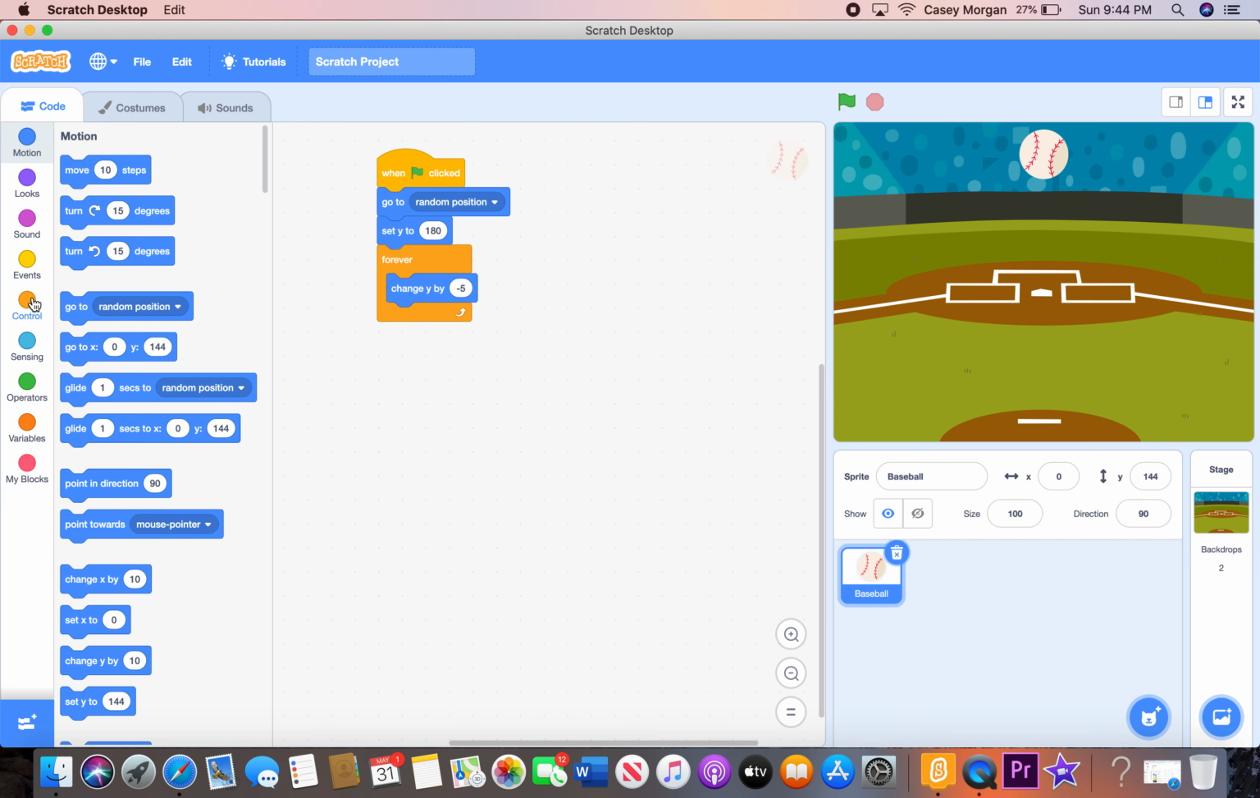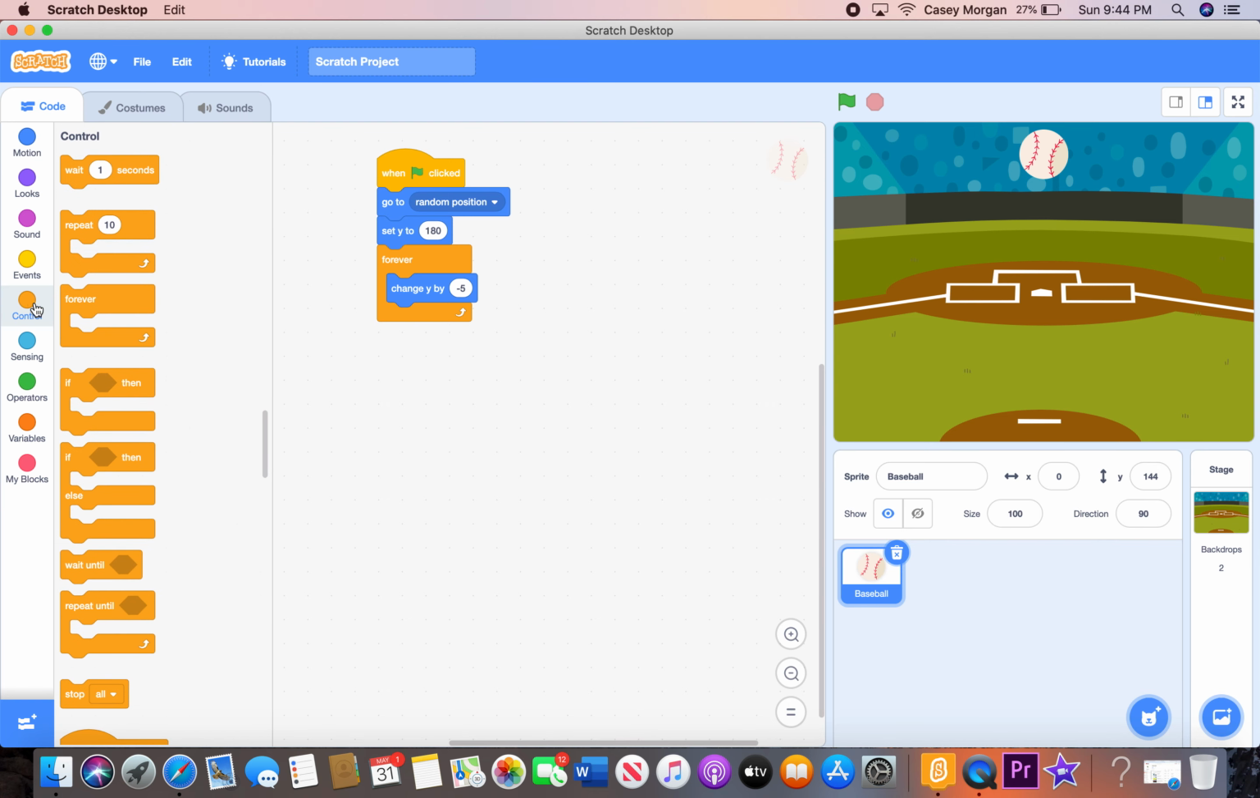Next, we are going to go back to the Control tab, and we need the if blank then statement. We're going to then take this, and it is going to go under the change y by -5, but inside of the forever loop. So make sure it's still inside of here.